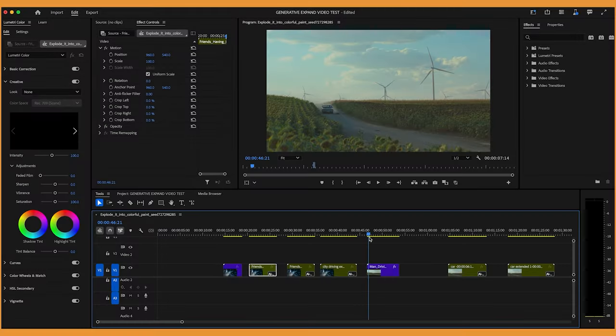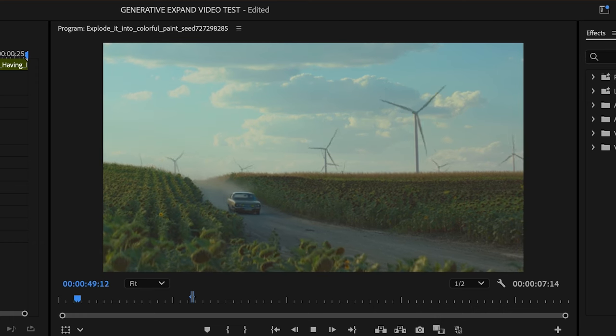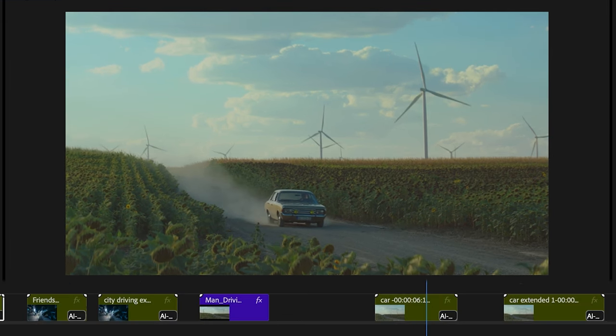So let's have a look at some other examples that I've done. So in this shot, I've got a car driving towards the camera with some wind turbines in the background. Now I thought this might be a cool shot as there are the wind turbines in the background and the car going down the road. I was hoping that it would continue all of these motions in the extension. So let's have a look at how it extended it.